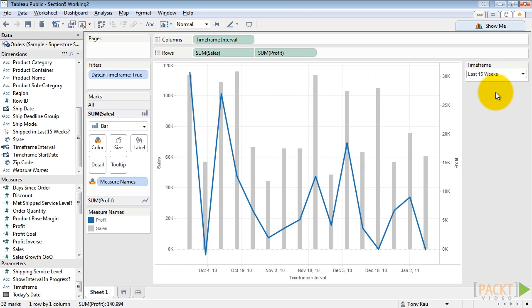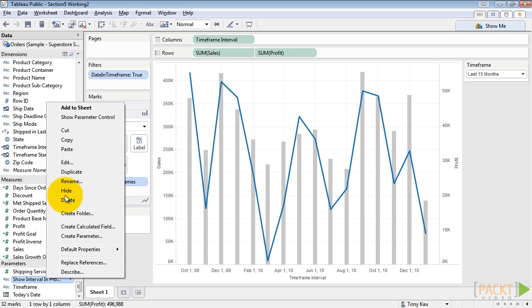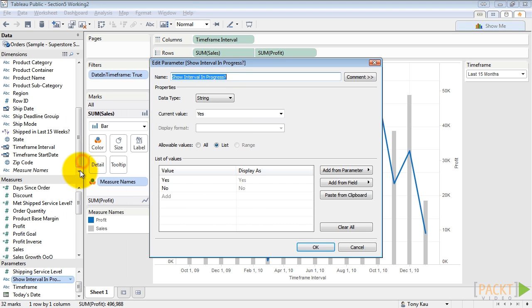What if we want to have the option to view the interval in progress as well? Let's say it's the 29th of the month and we want to see what we've done so far, but still understand that we're not comparing apples to apples with the previous months. What we can do is create a parameter called show interval in progress. And it's just going to be a string with values yes and no.